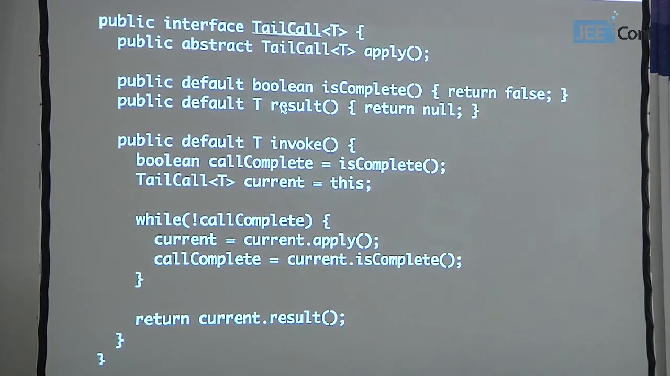This is the entire code, by the way. What does this code do? Well, I got a tail call. I got an apply method. The crux of that is in the invoke method. What am I doing in the invoke method? In the invoke method, I say, are you complete? If you're not complete, keep moving on to the next tail call until you are complete. Very simple, right? So keep working until the call is complete.